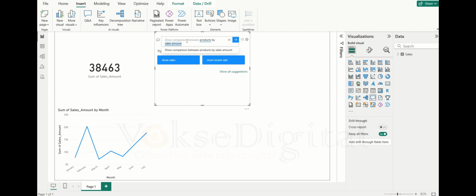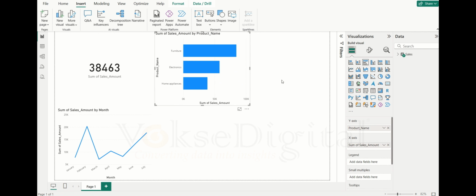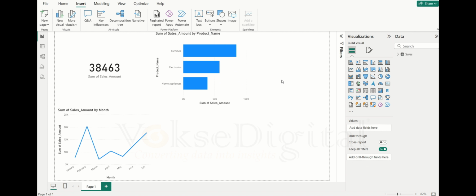Next question, show comparison between products by sales amount. Now we got the result in the form of a bar chart with each product's total sales amount. Let's standardize this as a visual. And that's it. You've successfully built a Power BI report using the Q&A visual.